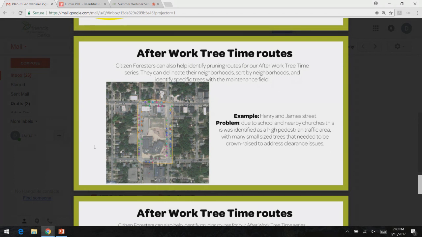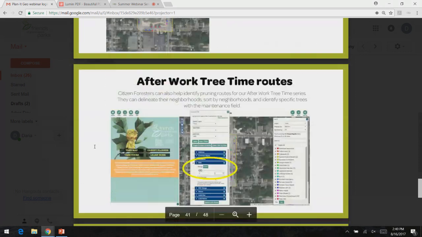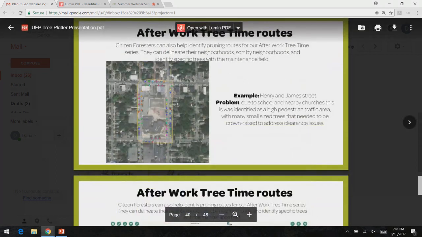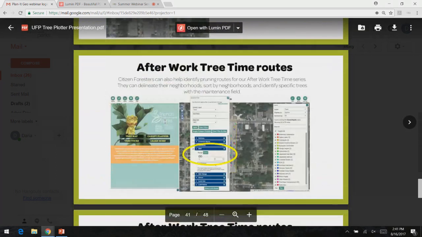This was identified as an area with high pedestrian traffic, but it also had many small-sized trees that had been planted right after the hit of emerald ash borer. So they really needed to be crown raised to address clearance issues and sidewalks. So we can delineate that area right there.